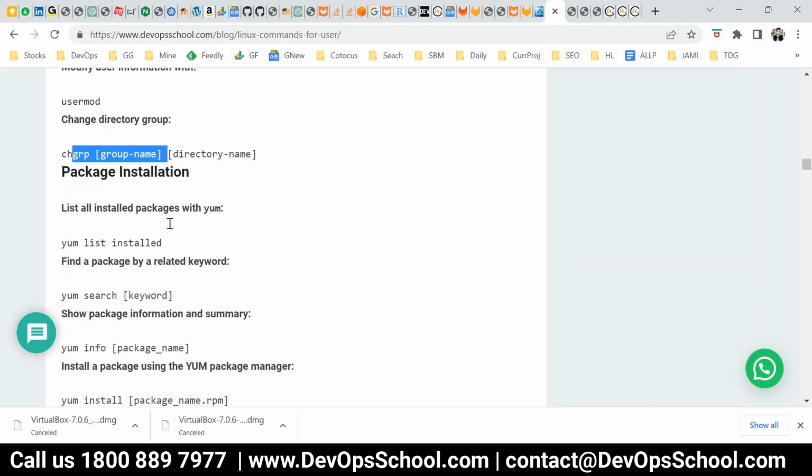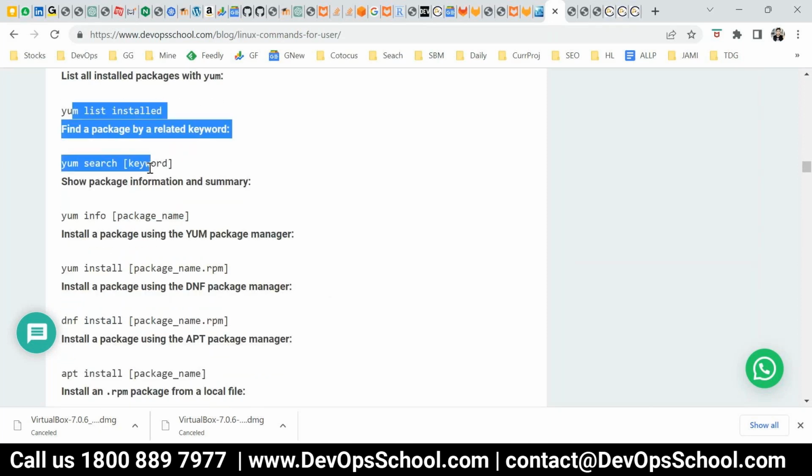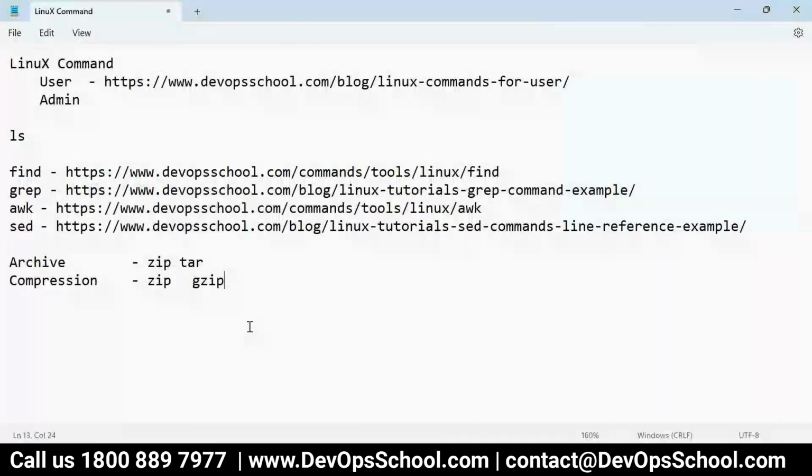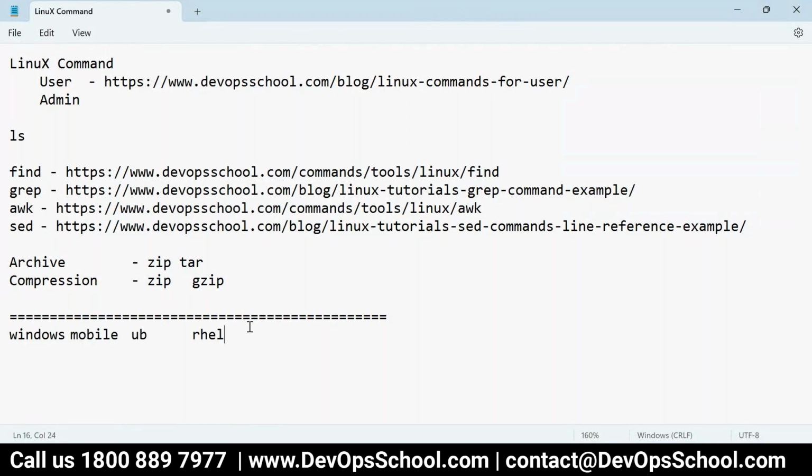Now, package installation. This is something we have to understand. Very simple one. Package manager. Windows, mobile, Ubuntu, RHEL, CentOS. Tell me, in Windows, which package manager are we using? Have you used Choco? Choco is being used as a package manager.